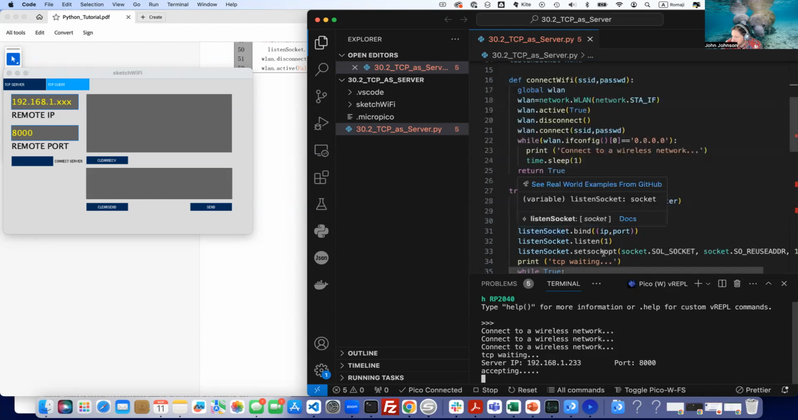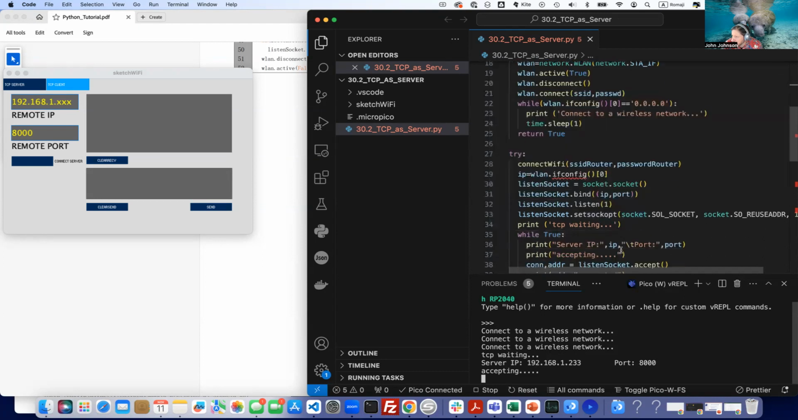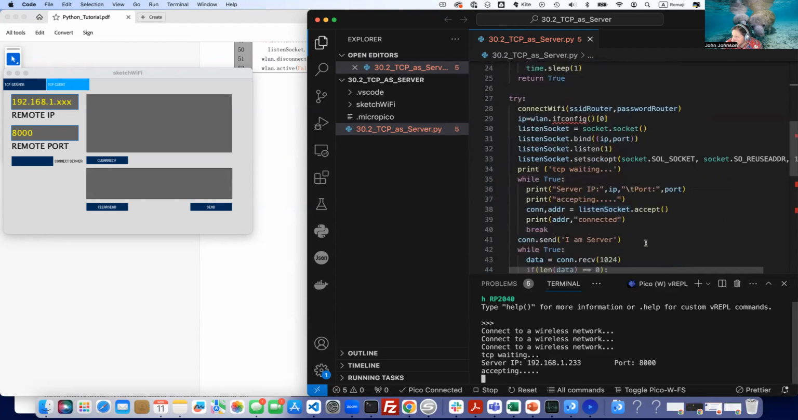So that got us up to the point of right here. So it's accepting right now. It's listening on the socket. It doesn't have anybody connecting to it. So we're going to take this information we have here for our IP address.